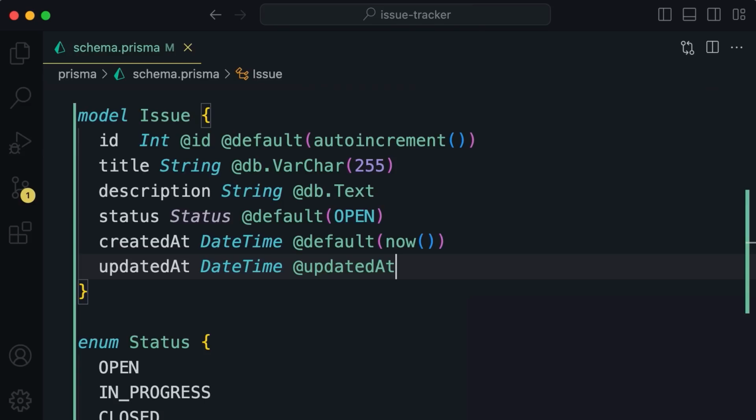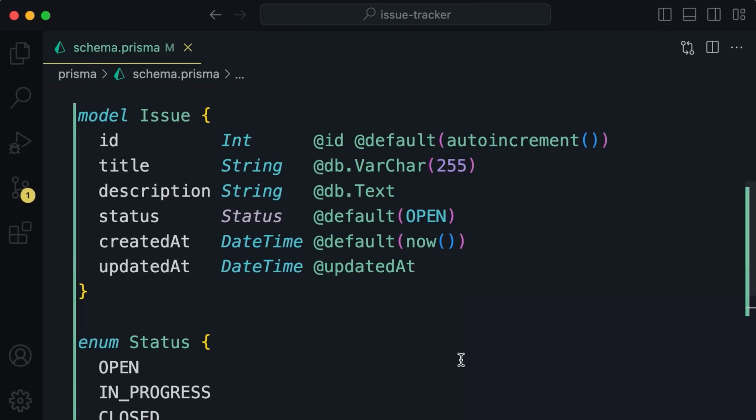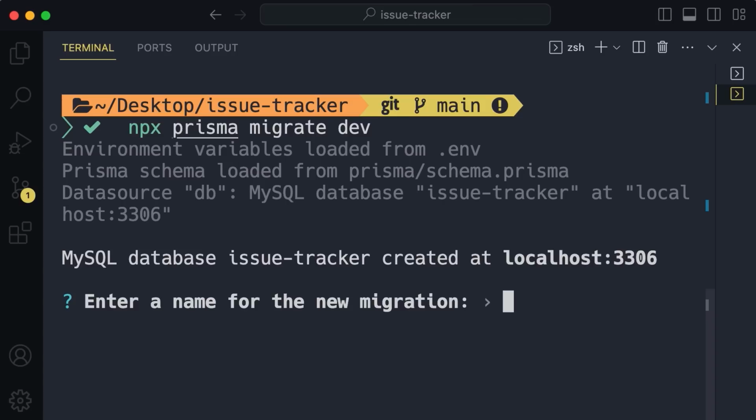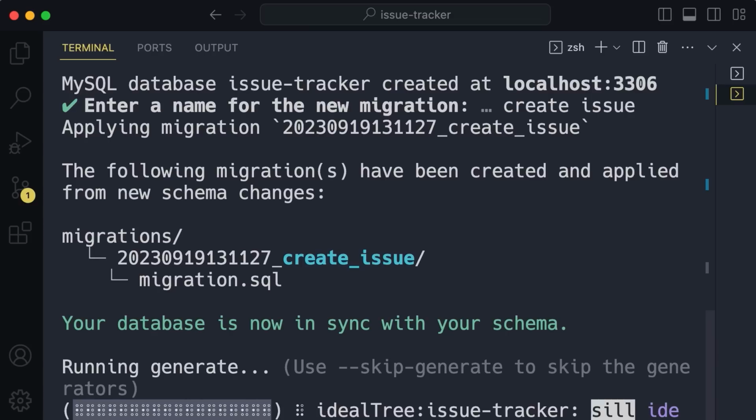Now let's reformat our code. So here in the terminal, we run npx prisma format. Here's the end result. It's beautiful. The next step is to create and apply a migration. So back in the terminal, we run npx prisma migrate dev. Let's give it a name like initial migration. Or we can be more specific and say create issue. Good.